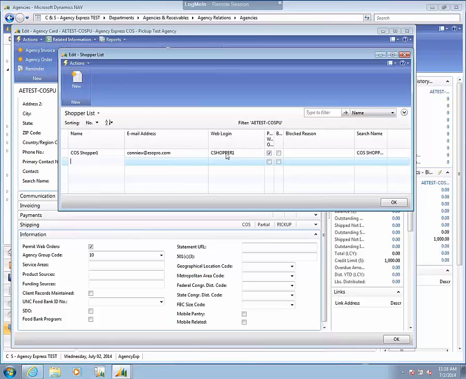The web login is crucial. You must have a web login, otherwise they can't log into the website and place an order. And if you try to check the box for Permit Web Orders before you've inserted an email address and a web login, you will get error messages. So you have to have the name filled in. And on the name field, you want to make sure that you have a full name. In this case, it looks kind of funny, but what Ceres will consider this to be is COS will be the first name and Shopper1 will be the last name.